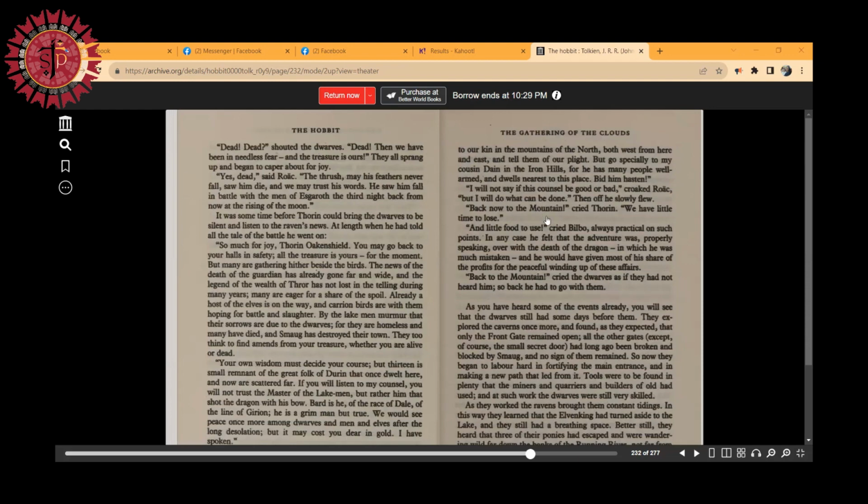to our kin in the mountains of the north, both west from here and east, and tell them of our plight. But go especially to my cousin Dain in the Iron Hills, for he has many people well armed and dwells nearest to this place. Bid him hasten. I will not say if this counsel be good or bad, croaked Roac, but I will do what can be done. Then off he slowly flew.